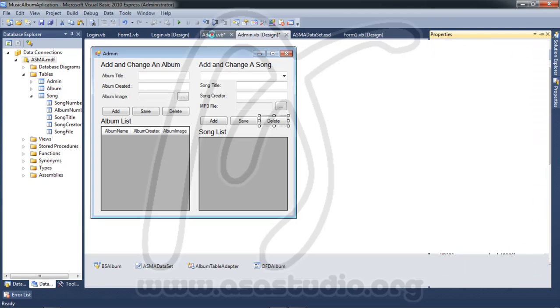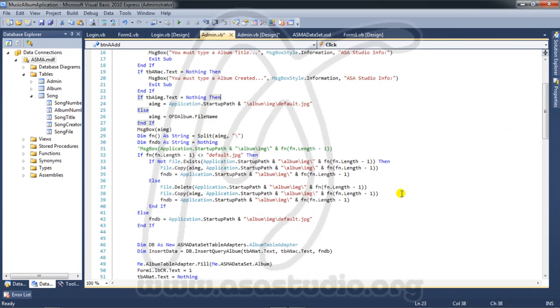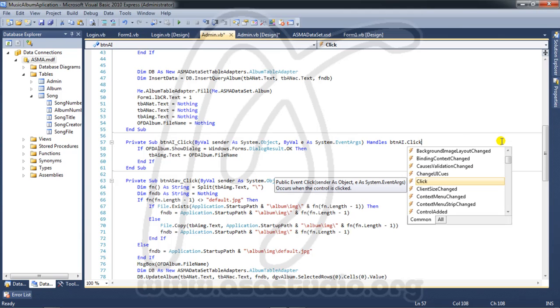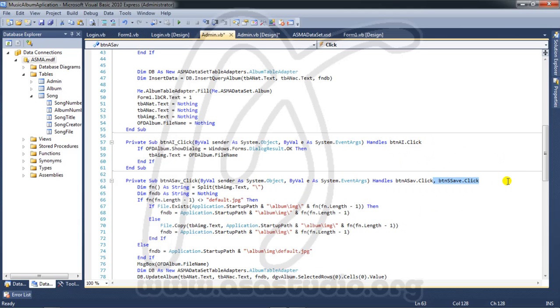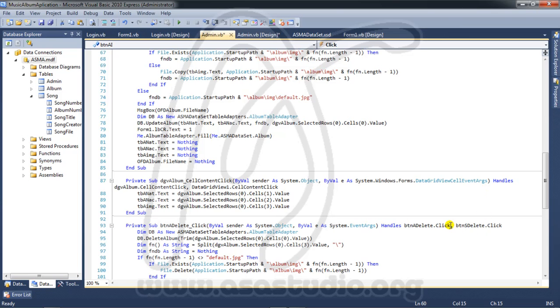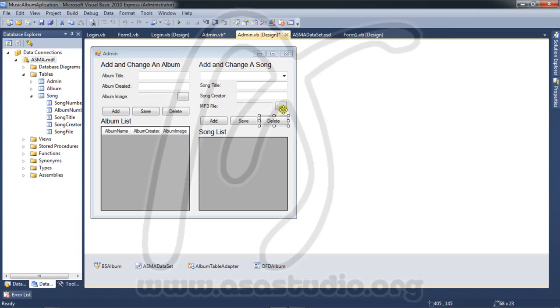Okay, like this, and I go to admin, and here I delete this, and go to here, and okay, I delete this, I delete this, and here I delete this, and okay, I delete this. Okay, I think like that.